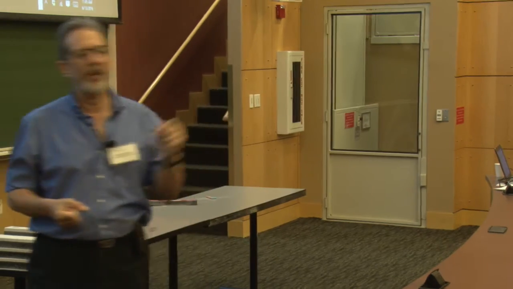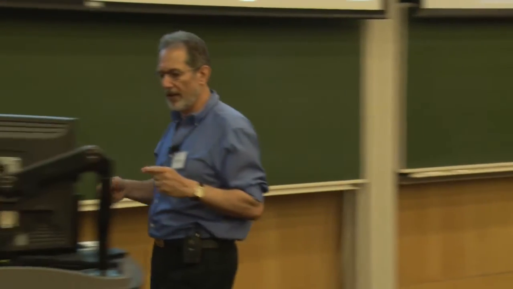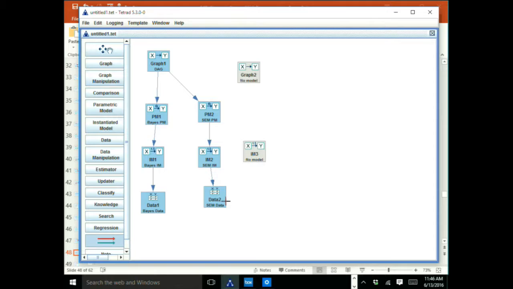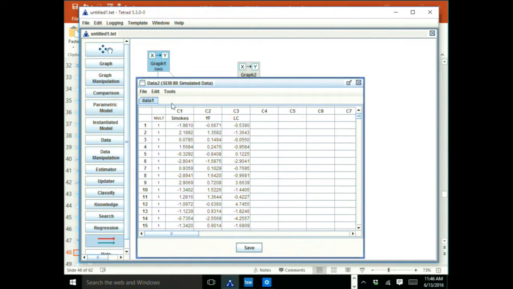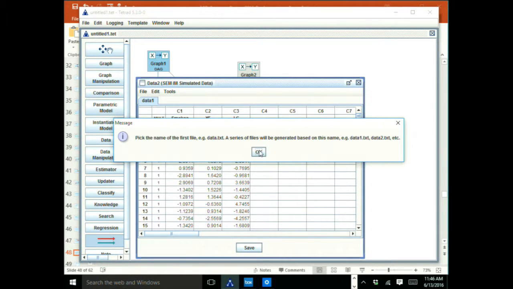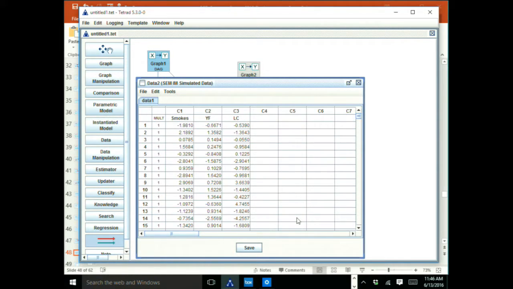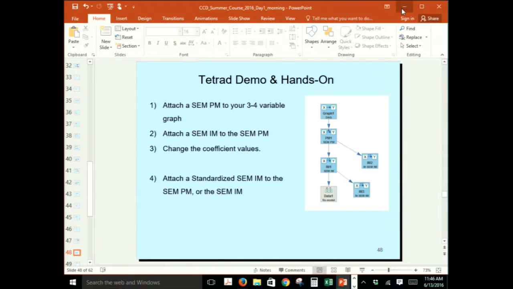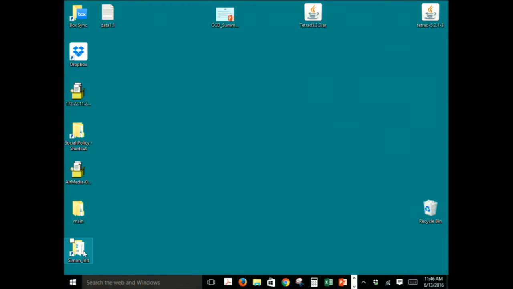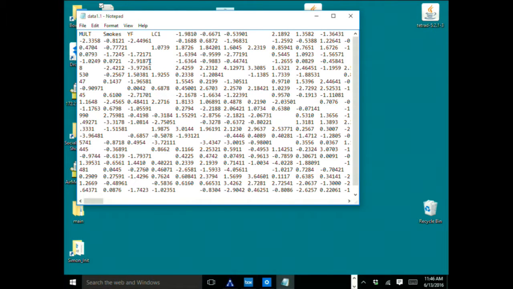I'll show you one more thing before I stop here and we'll go around and help you. If you want, you can take a data set and go to the File menu and say Save Data. Then I pick the name, and I can just save that to my desktop. And then if I go look, my data should be somewhere, there it is. It's just a flat text file that has the data I generated with Tetrad.